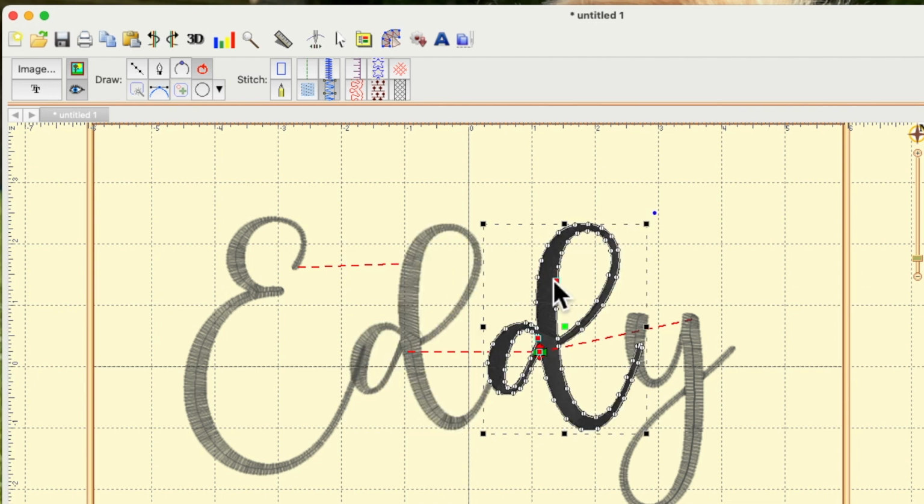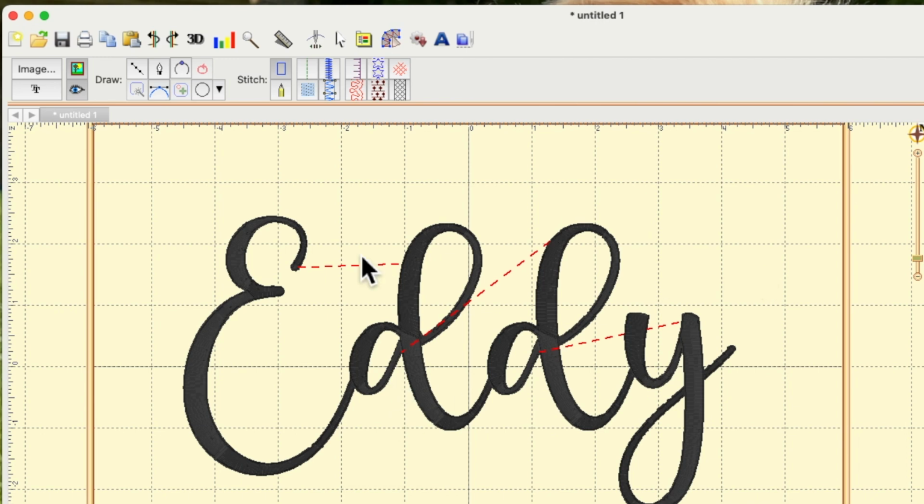So if you come to the next letter and look for the green bow tie again and drag it up and let go and click away, you'll now see that this finishes here and it jumps and it will start up here. So these are the kind of things that you can play around with in the demo version, and all these things will help you learn how the software works.